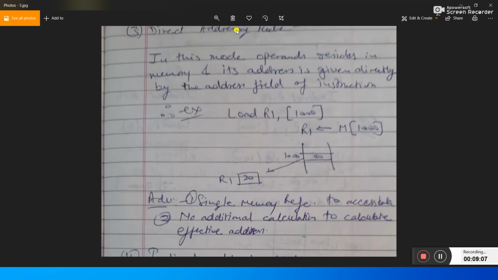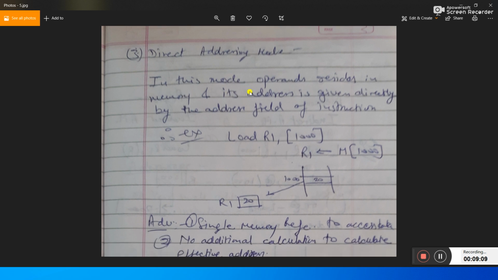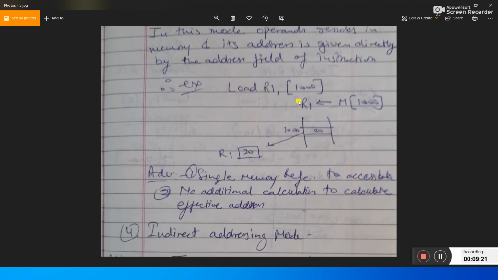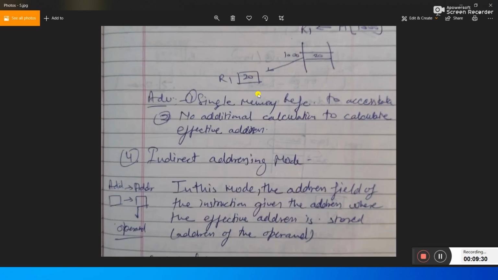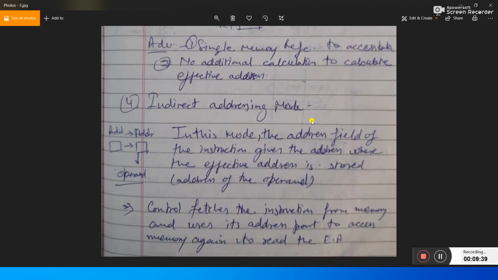So what is the direct addressing mode? In this mode the operand resides in the memory, and its address is given directly by the address field of the instruction. Load R1, 1000. So what will it do? It will go to the location 1000, fetch the operand 20, and feed it to R1. The advantage is a single memory reference to access the data, and no additional calculation to compute the effective address.